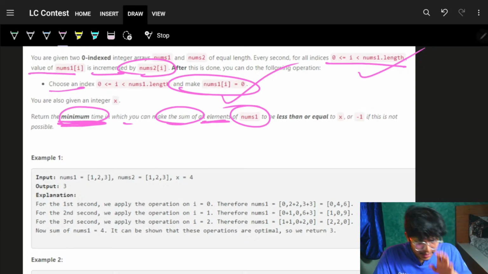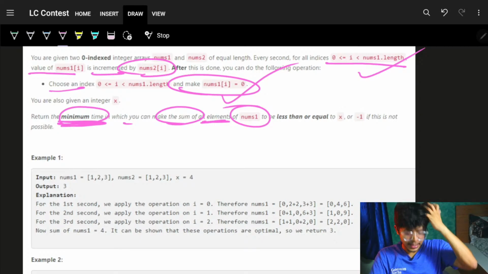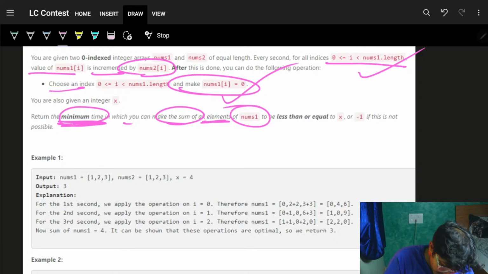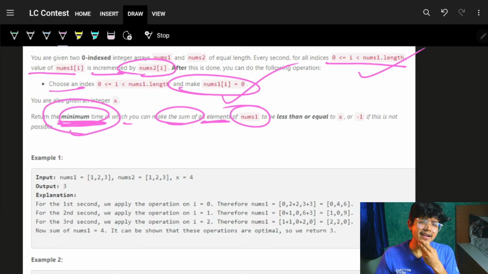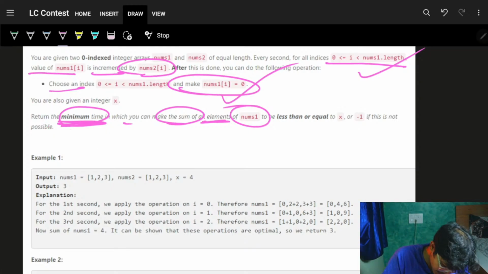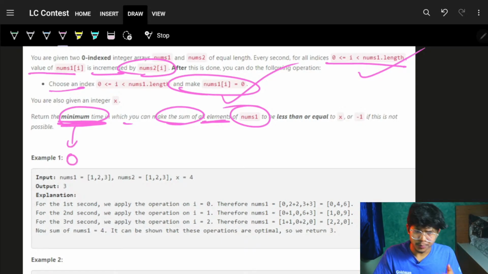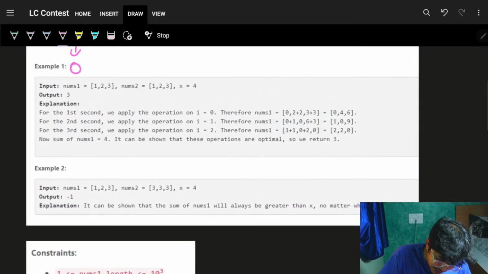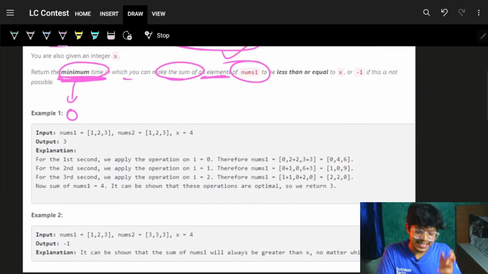So we look at the example. From the example itself, we try to build up the answer. Now the first thing is, what is the minimum time? The first thing that can come for sure is that I will try to do a binary search on my time, which means I'll choose minimum time as 0, because for sure it can be possible that the sum of nums1 is already less than my x.